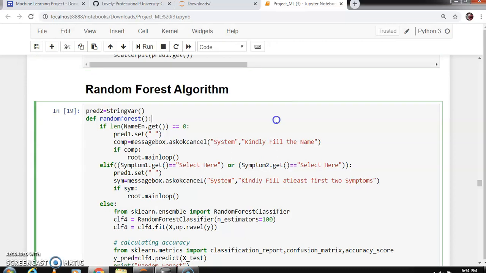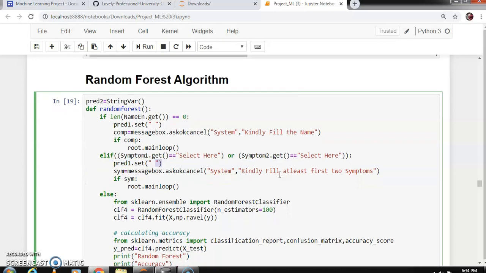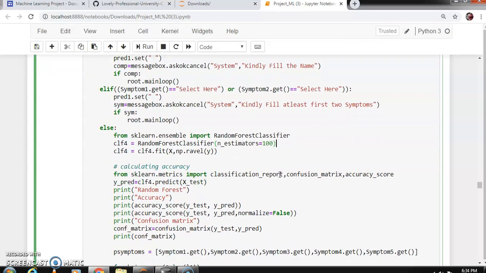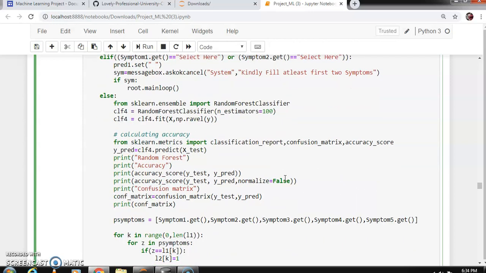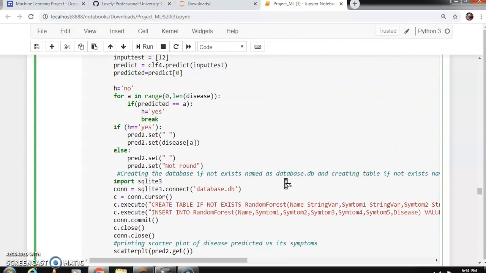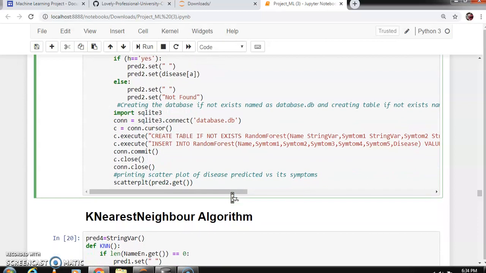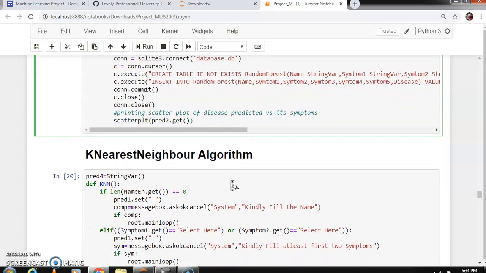We have also used a random forest algorithm, in which we have done the same as in the previous algorithm. Like if the entry is blank, then it will ask the user to enter the name, and if the symptoms are not entered, then it will ask the user to enter the symptoms. Then from sklearn.ensemble we have imported the library, and we have again used two metrics, confusion matrix and accuracy score, to check the accuracy of our algorithm. In the later part, we have created a table called random forest, which will show us the output of the predictions made by the algorithm.